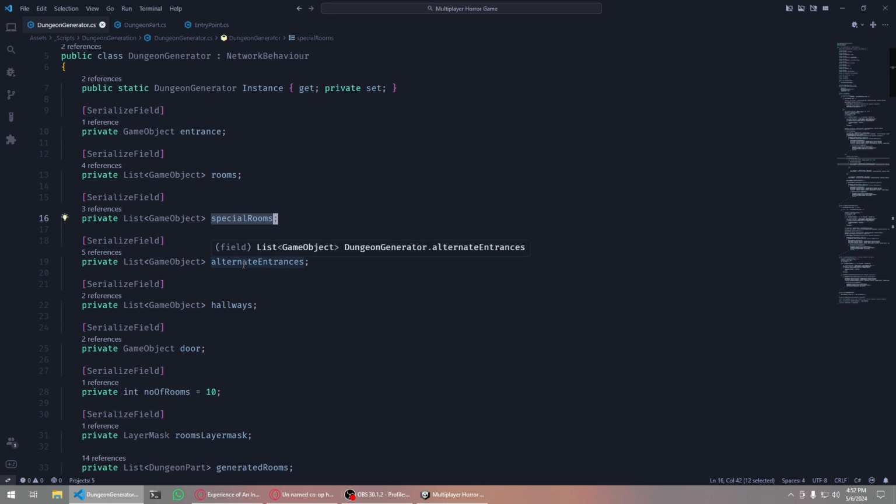Next, I have alternate entrances. These are basically alternate entrances to the dungeon. So I have set up one main entrance for the dungeon, and a dungeon can have multiple alternate entrances. If you have played Lethal Company, then this can be like the fire exit for your dungeon.